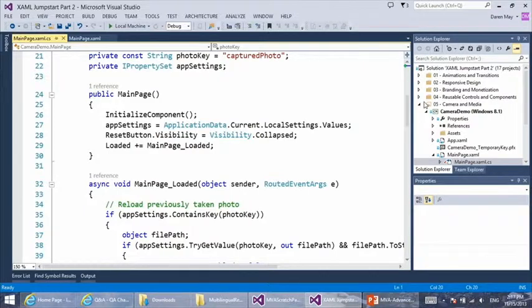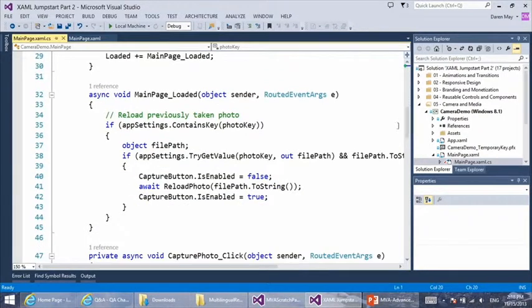And so if I put the fact that I'd saved the file in roaming settings, I could bring it up on another device and it would say, hey, you've got the image, but it wouldn't be present because it's been saved in a local store. Very good. Obviously, I could address that by saving to SkyDrive or something else. So on page loaded, I check to see if my photo key exists, meaning I've saved a photo. If I have, then I try and get the value, then I try and load the file in. If I can do that successfully, then I reload my photo and I disable my capture button and enable my reset.